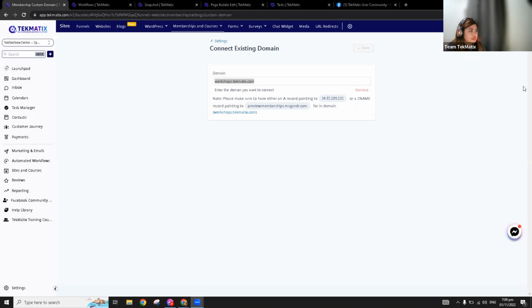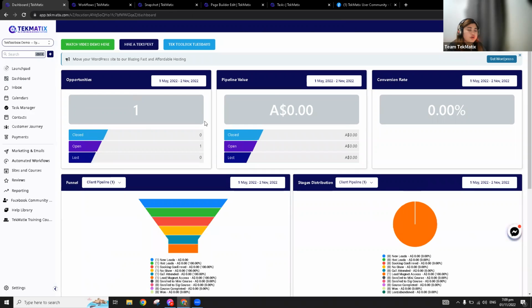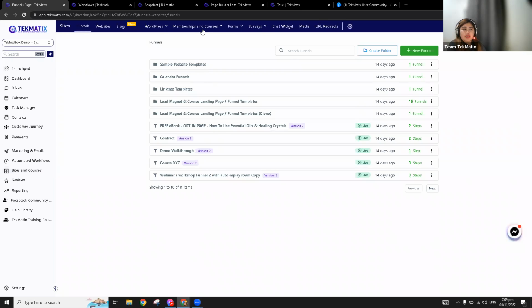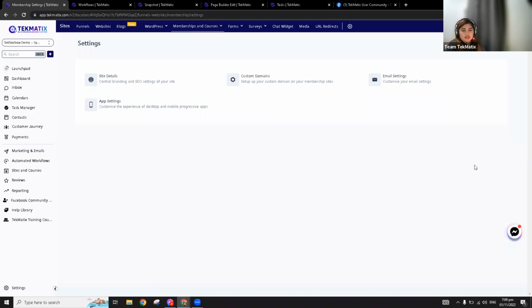So the first thing that you need to do is basically when you log in with Techmatics, you will actually be here on the dashboard. But go to sites and courses. And from here, go to membership and courses and click on settings. Okay, let's wait for it to load. Okay, so currently this is where you can actually customize your app.